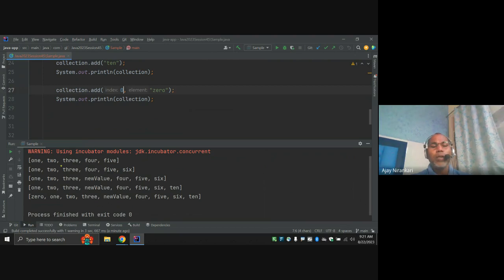So what happened? This first position already has a value, right? We cannot lose this value. I am going to add a new value at 0, and all the others are going to change position. All the indexes are currently changed here, right?